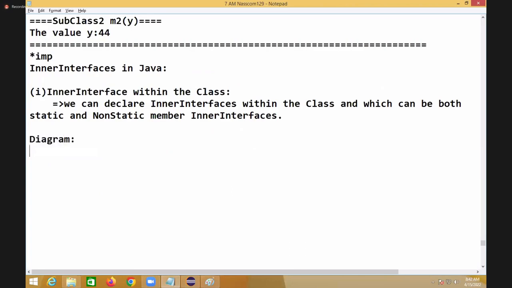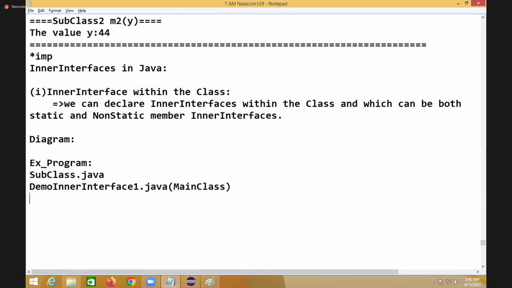So diagram, example program. Subclass.java I took, and Demo inner interface 2.java. This is one main class.